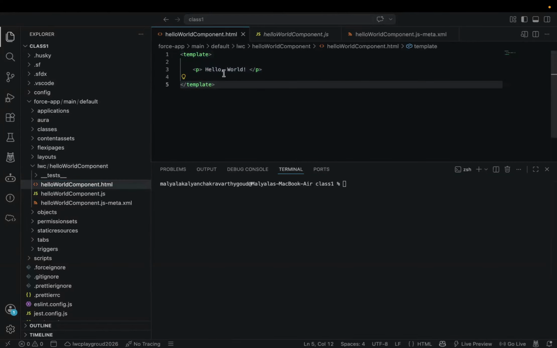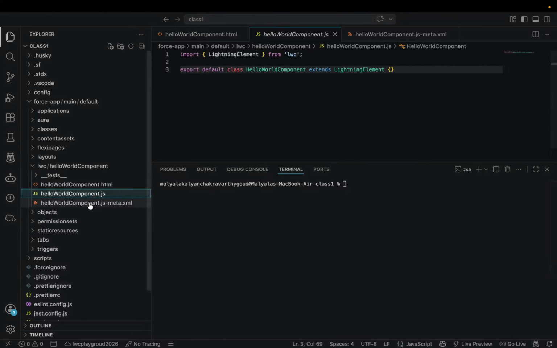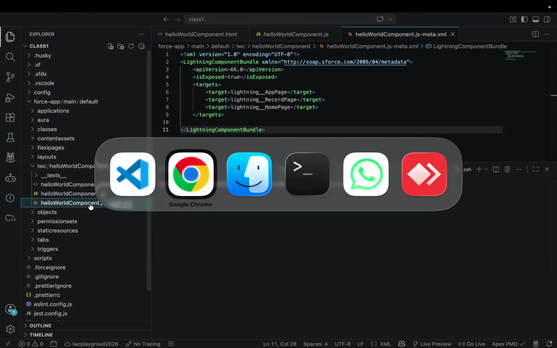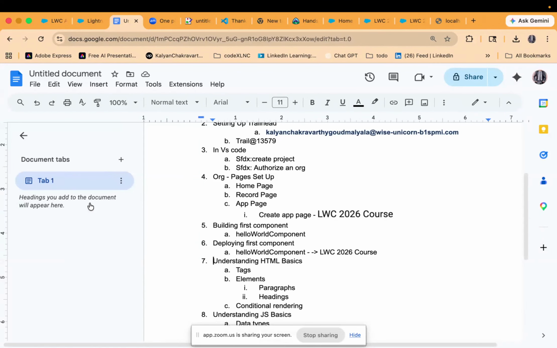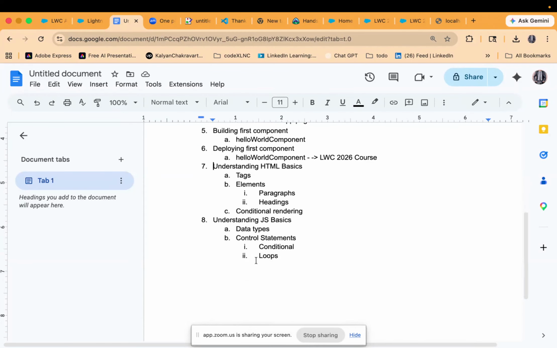What you can see here is only the HTML, that's for sure. But it is bonded together with JavaScript and the XML. I hope this is clear for you, how we can build and deploy your first component. If you understand this, then we can start with the HTML basics, where we have tags, elements, paragraphs, headings, conditional rendering. Conditional rendering and control statements we'll see together in the JavaScript and HTML basics.